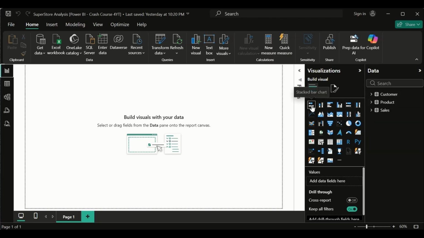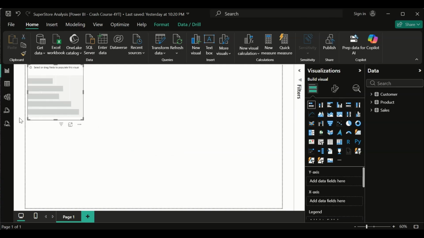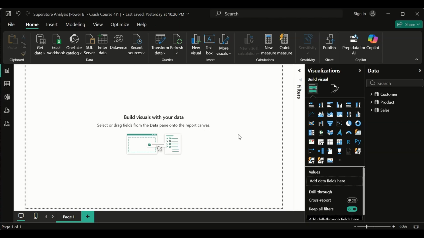We'll just pick, let's say, a bar chart. Let's just pick a bar chart for now. And then, by picking a particular chart, the options we have here change. This is very important and you must take note of it. Based on the chart, let me delete this and see what we have here. It just says add data field. Add data field here. That's all. Then we have the drill through, the cross reports, keep all filters, and add drill through fields here.